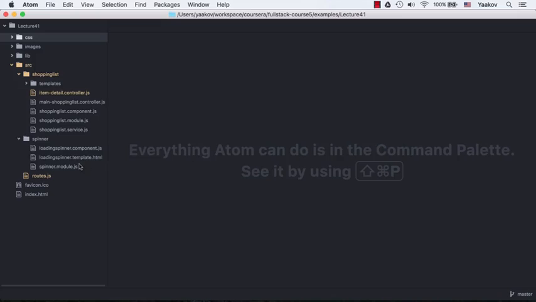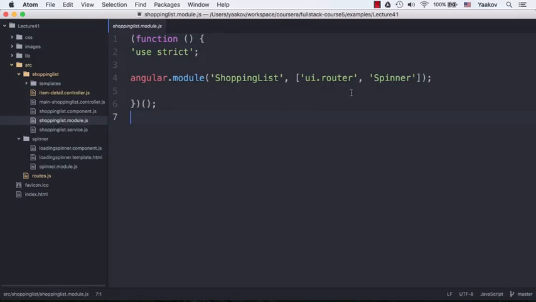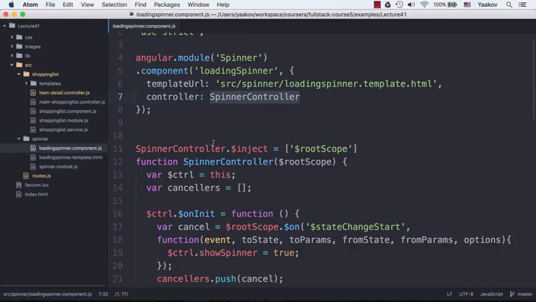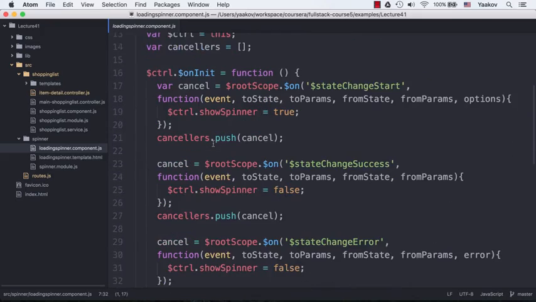So the first thing we need to do is go to our shopping list module.js and import our spinner module. And we see here we're importing the UI.router and we're importing the spinner module as well. Now the spinner module is going to be slightly different. Let's go to the component.js, which is where the main logic is located. We're declaring the component loading spinner, and the component is going to have the spinner controller. In this controller, we're going to do the following.